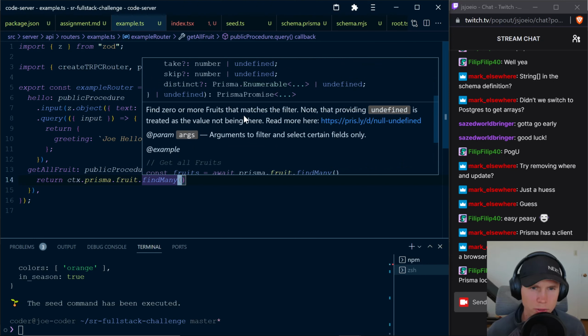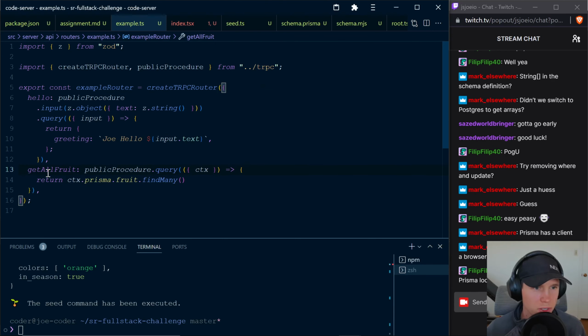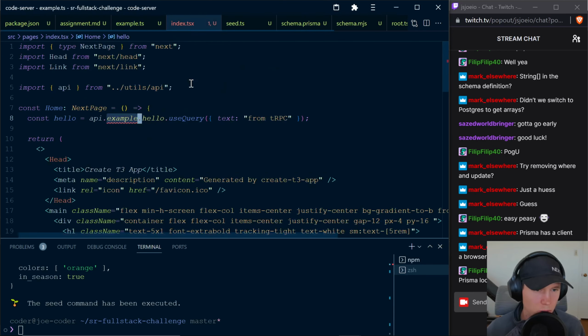Find 0 more fruits. Oh, I love that it's there too, which I think this is a TRPC feature. It uses the name of our database or schema. So we have that. Let's go to our index and let's try it. So we'll say fruit dot, what's it called? Get all fruit.